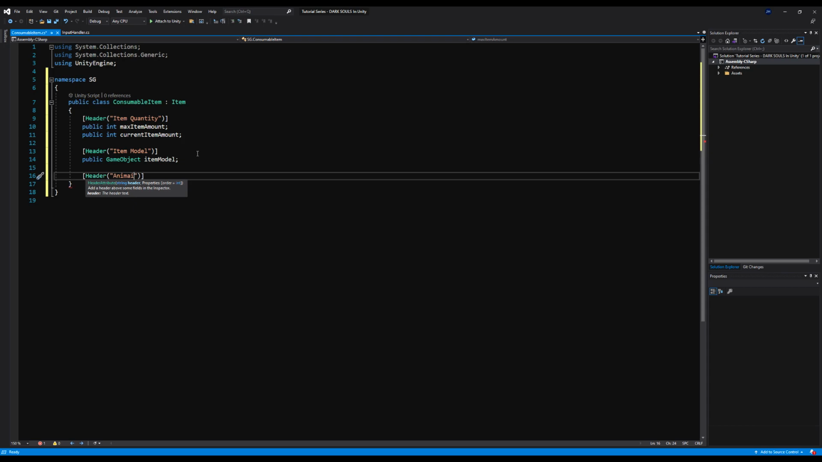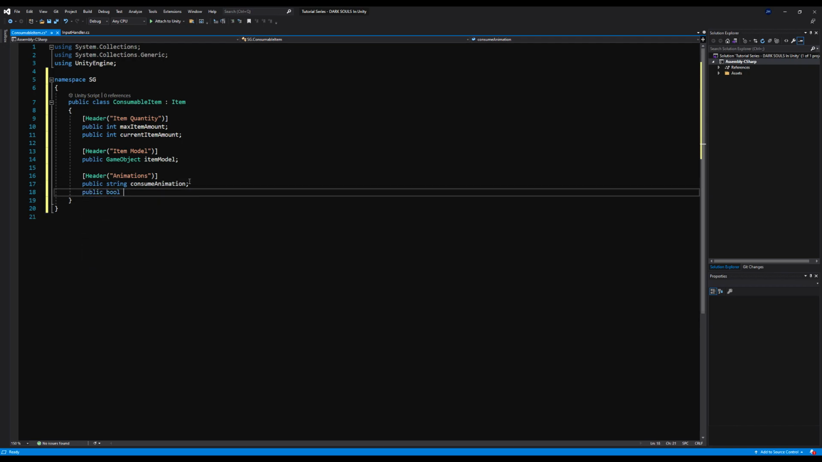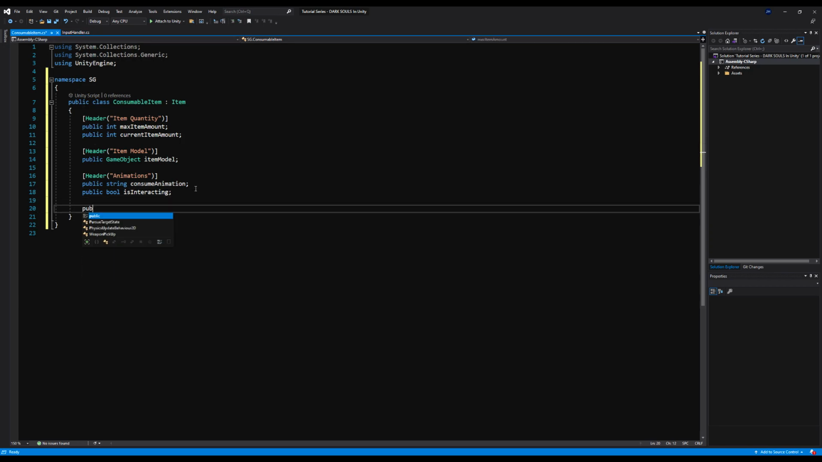Then we're going to say header animations or item animations, whatever you want to say. And then we're going to say public string, and you can say consumable animation. So this could be drinking for the Estus Flask, throwing for the throwing knives or the firebomb, etc. And then a public bool for is interacting, which means are you freezing all other movements when performing this consumable action. For the Estus Flask, that is not the case. We're just halving our movement speed, but we're going to do that in another episode.